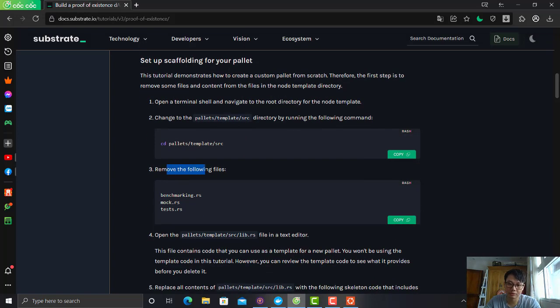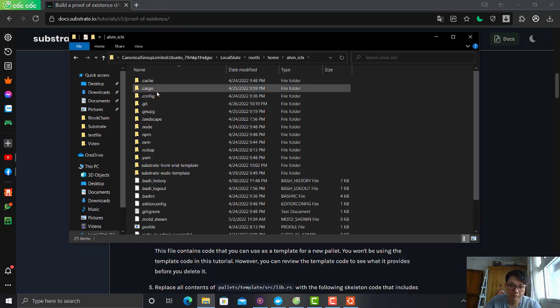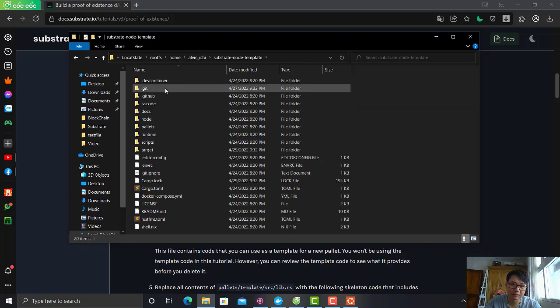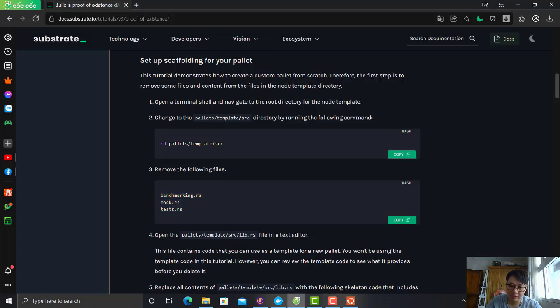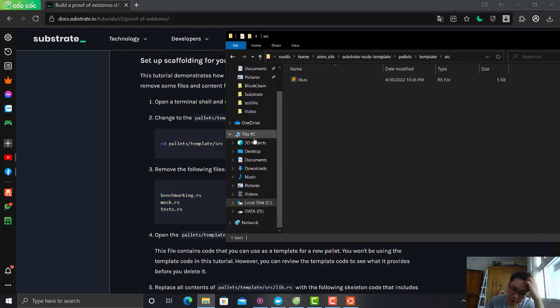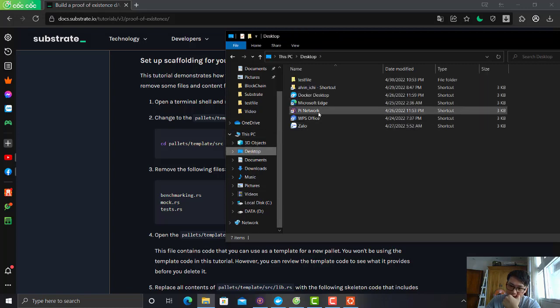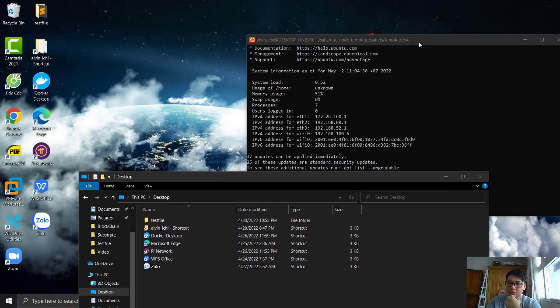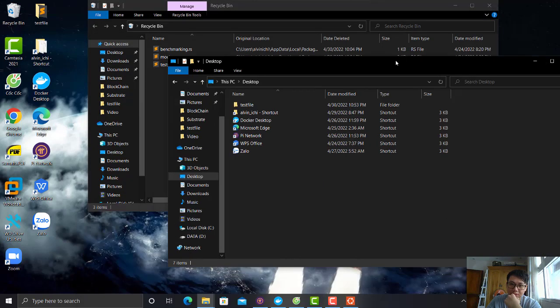So step 3, remove the following files. And you see, we go to the node template and go to the pallet template src, and if you see three files in that, you can delete them. I did it before, you can see them in my recycle bin. Yeah, the three files I deleted before.